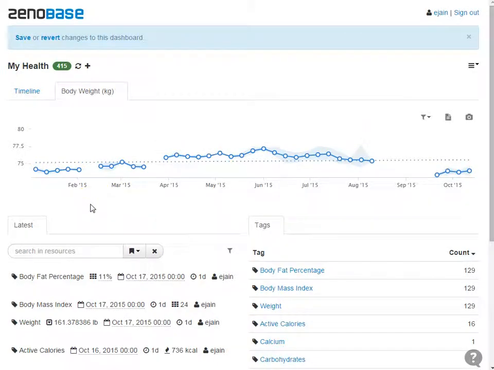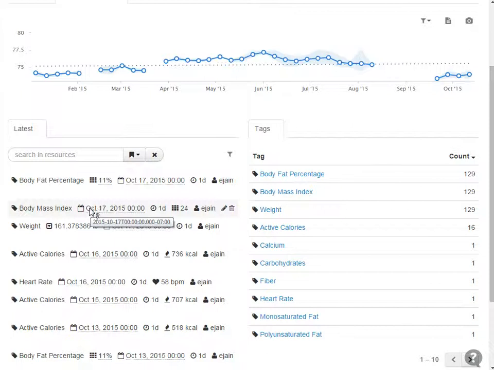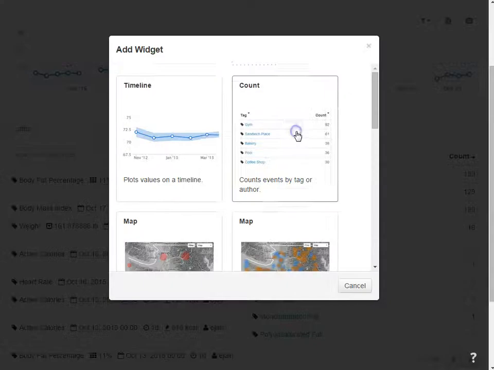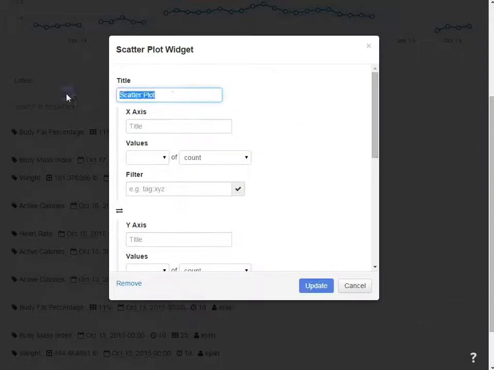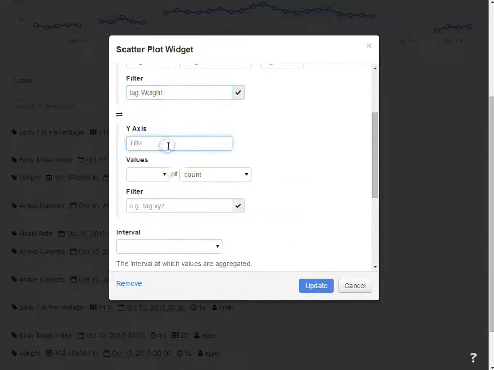Instead, let's correlate two values we have here, like body weight and body fat. Add a scatterplot widget. Set the x-axis to weight in kilos, including only body weight measurements, and the y-axis to show percentage values, including only body fat measurements.